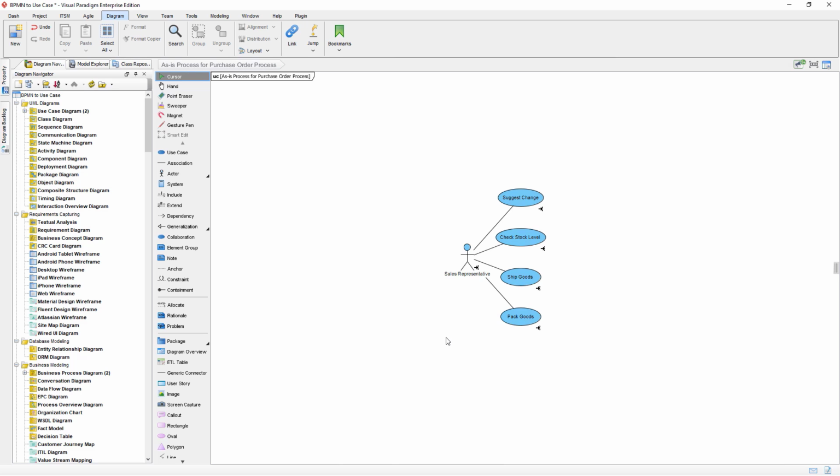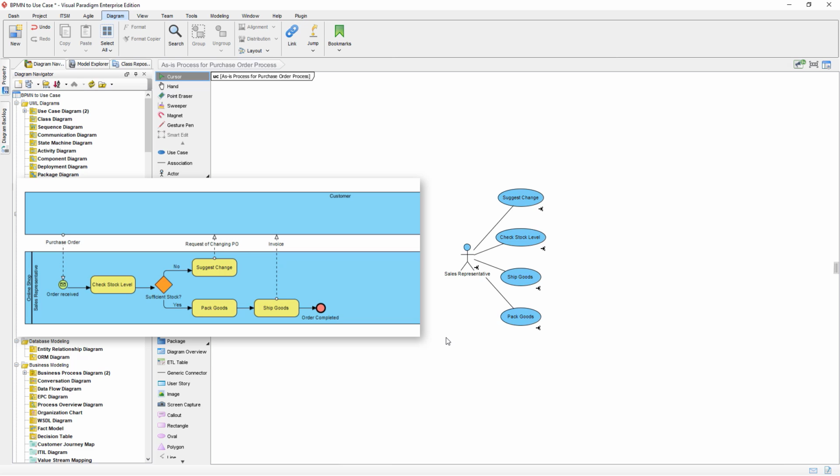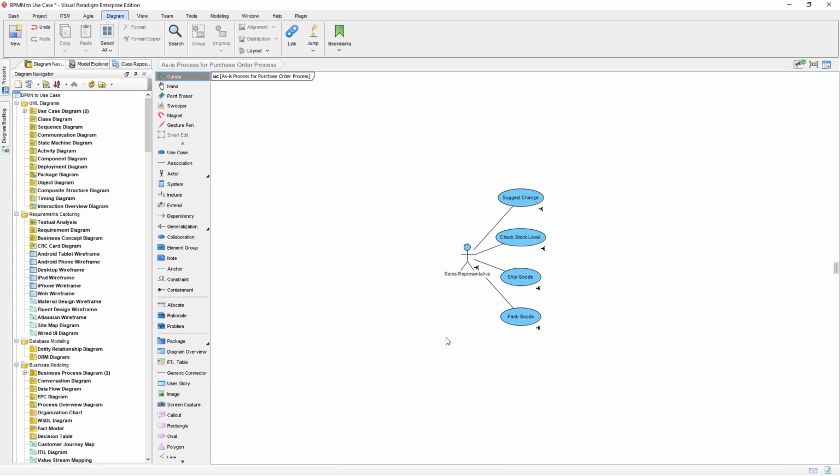As you can see, the customer pool does not generate an actor. This is because the pool does not contain any task. Therefore no use case will be generated for it. In this case, we simply don't define its participant property to avoid it being generated as actor.